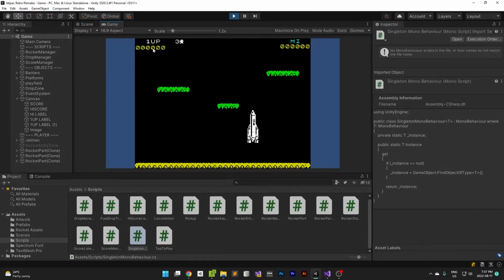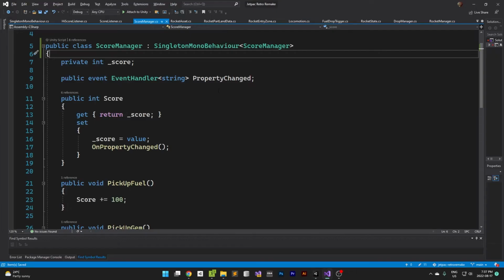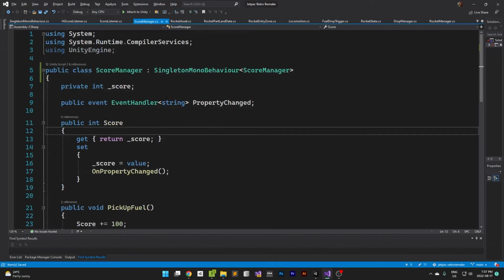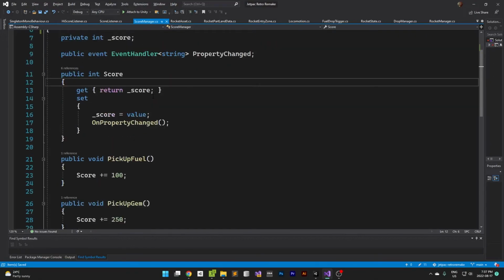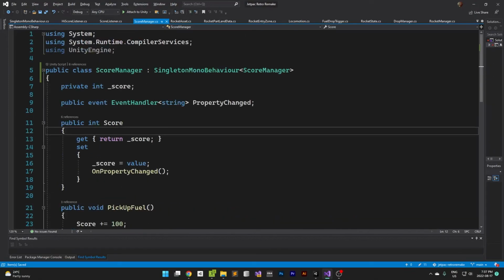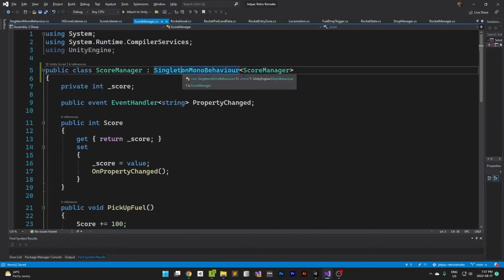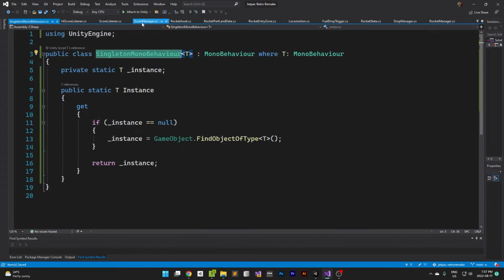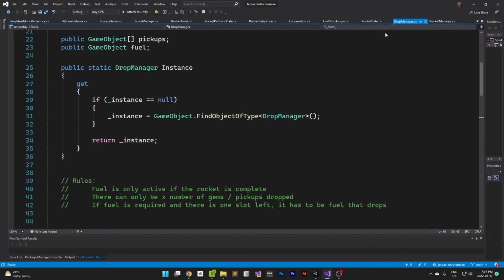So we've got our score, still 0, 0. So when we pick this up, it should go to 255, and it does. So everything's still working, but you can see that this is nice and neat now. I don't need to worry about the instance variables, the static instance variables. Everything's all held inside this SingletonMonoBehaviour, and I can go into here and I can see that that's what we got here. So I'm going to do the exact same thing for our DropManager.